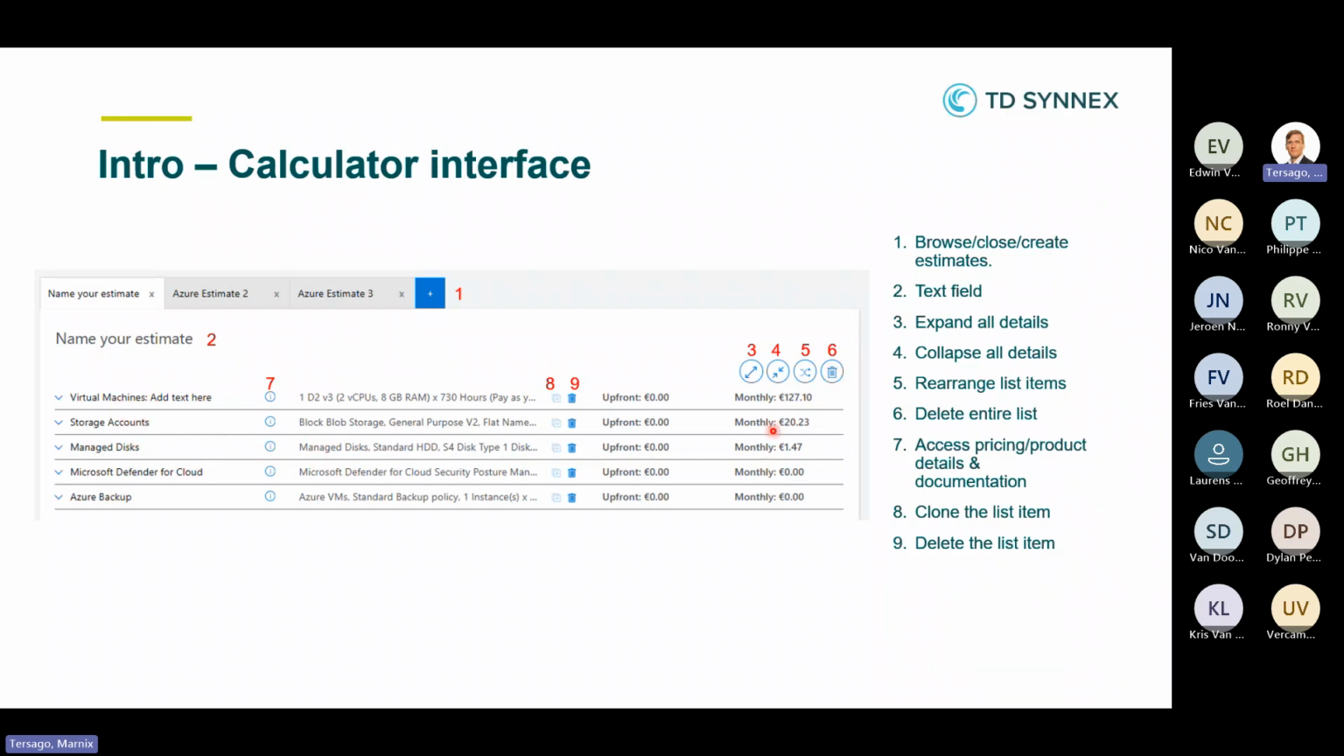The 6th icon here allows you to delete all lines in your estimate. This one's important for me because if you click through on this, you access more details on pricing, on products, and also a direct line to the documentation.